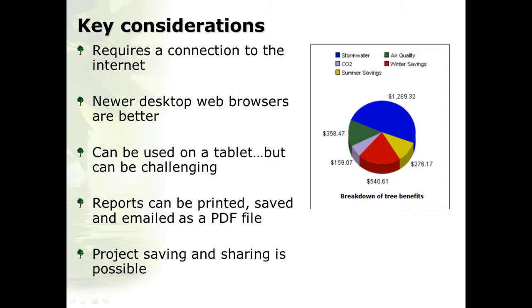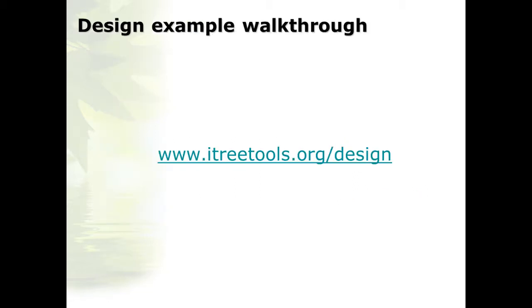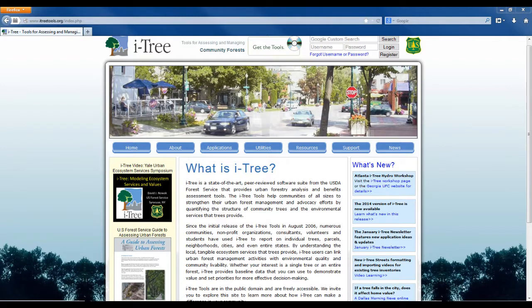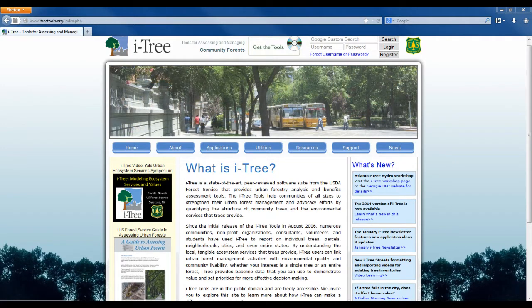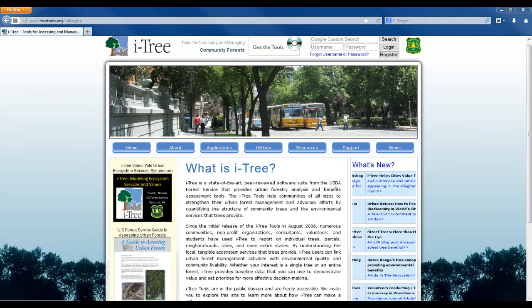And it also is possible now to save a project, and you can email that to somebody else and they can open it up in Design on their computer, since it's running essentially on a web browser. So we'll take a quick walk through and see how Design actually works, and I'll try to point out some of the key features. So what you see here is the itreetools.org home page.